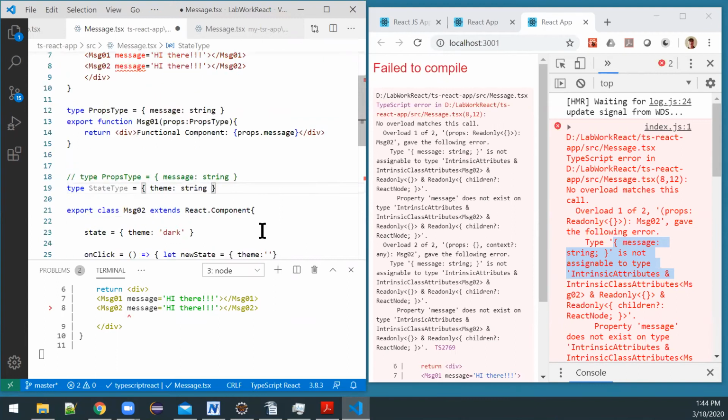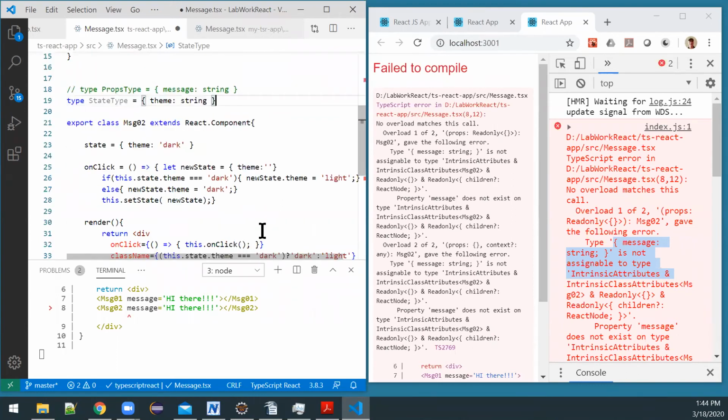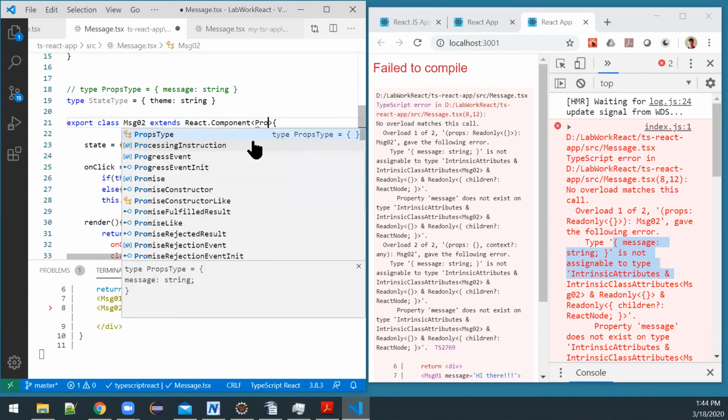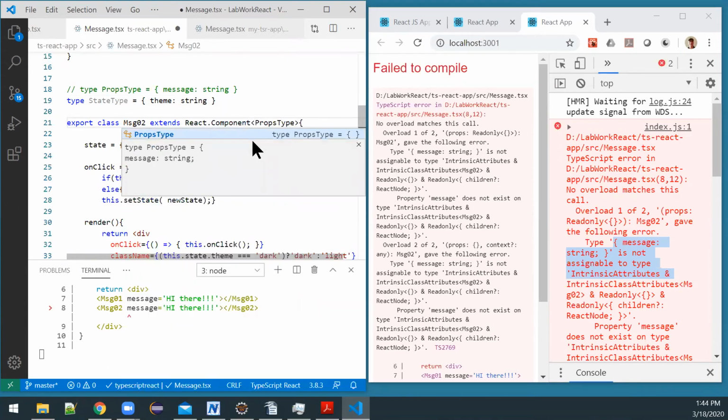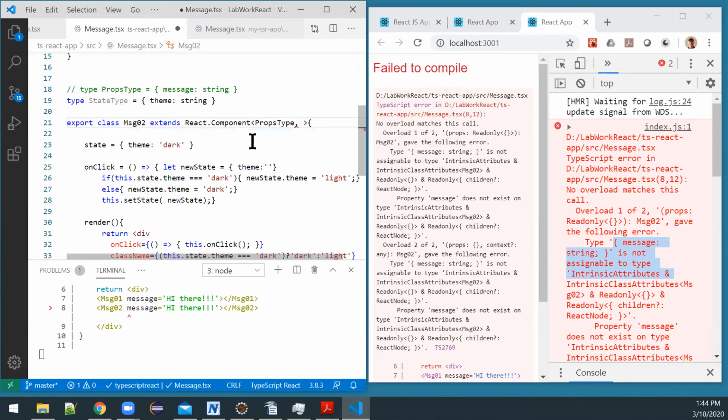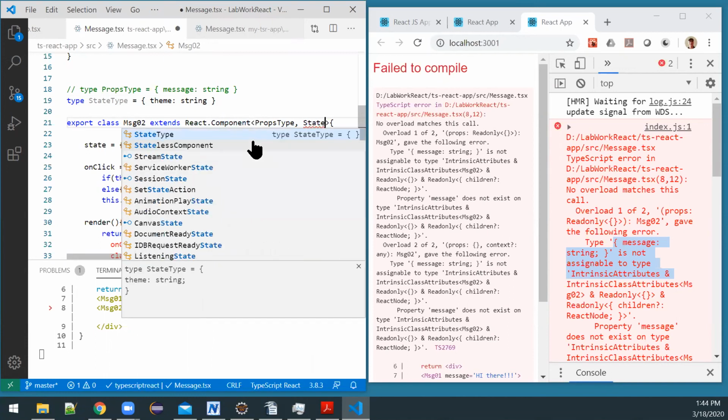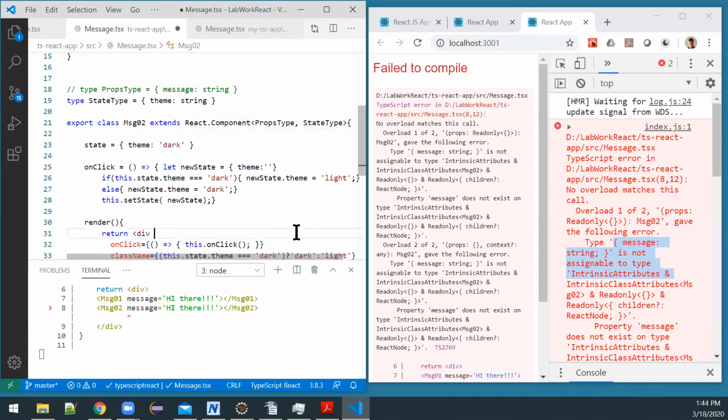So where do we use those? Well, we need to specify in the component itself that we're going to have a props type of a certain shape, and we're going to have the state that's being held by the class component is of a certain type. It's a state type. So that's how you do that there.